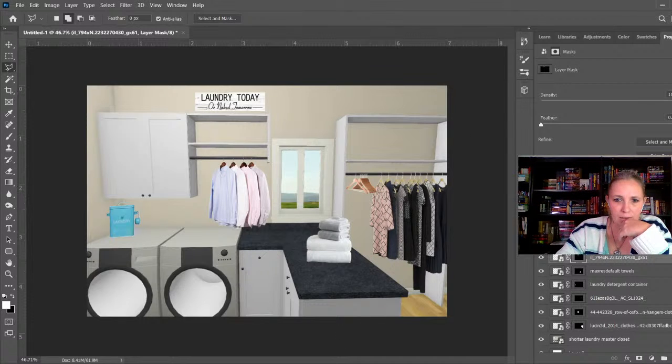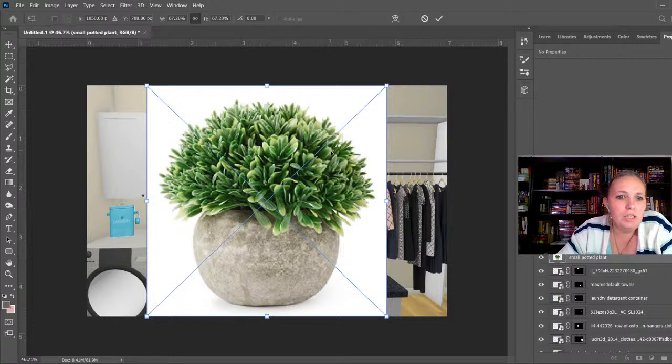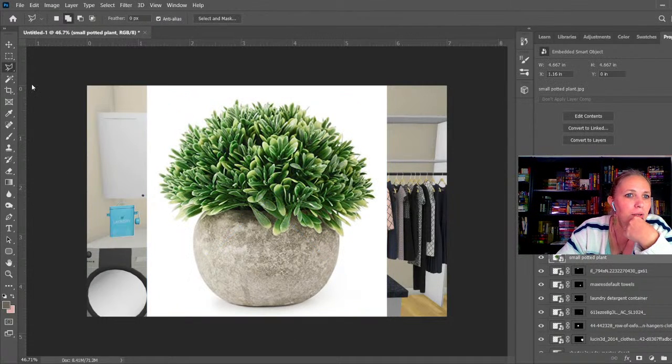And then here we go. Just a little plant on the countertop. I'll probably put it over here next to the laundry detergent. So again, magnetic. One of the nice things about this laundry room is it actually does have a nice little window to let in some light.